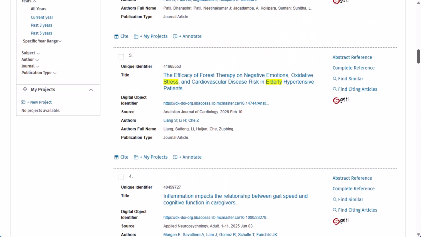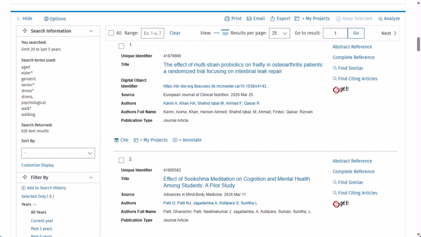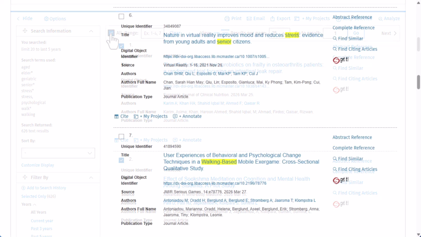We can also save our results. Each record has a checkbox in the upper left corner, which, when selected, can be used to either print, email, or export citations to a reference management software. Alternatively, you can select the All checkbox to print, email, or export all search results at once.